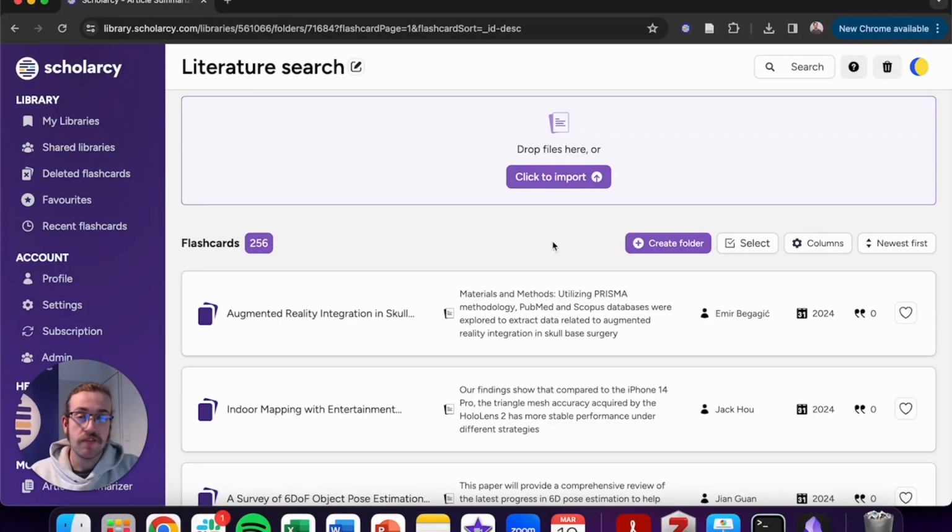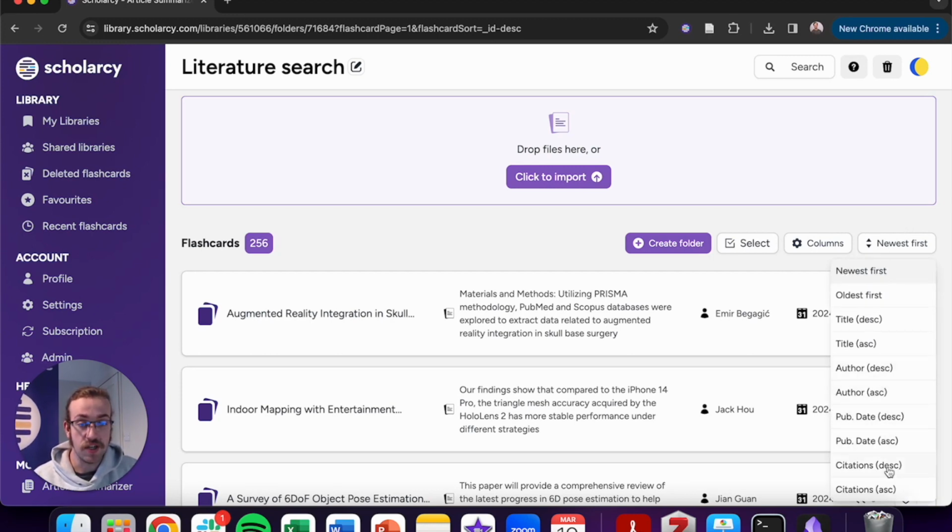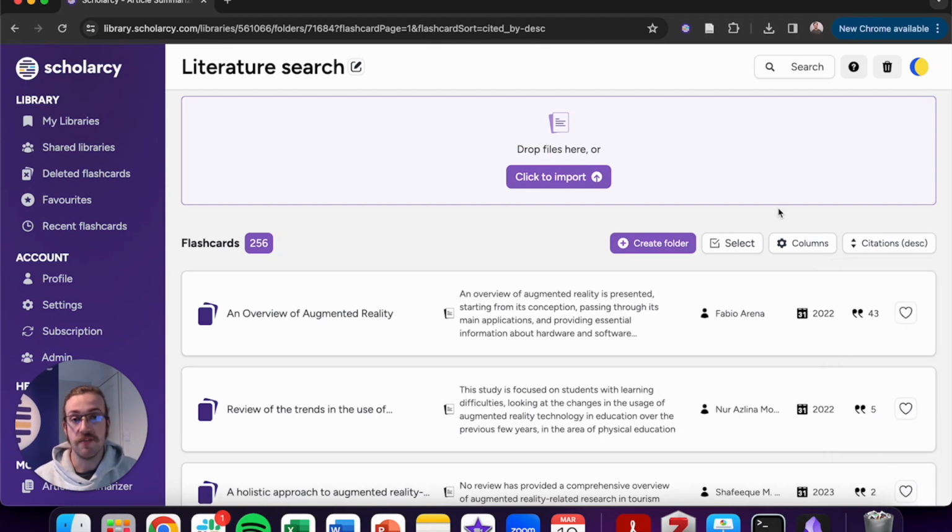So I have a collection of flashcards that I need to screen, which I've brought into my Scholarcy library via an RSS subscription. At the moment, they're sorted from newest first. But something that can make it easier to tackle which papers are worth reading, which ones are more relevant, is to change the order from newest first to citations descending. This will give the more relevant articles because we can start with the ones that other papers have already screened and thought, this is relevant, this is interesting, so therefore they've ended up citing it.